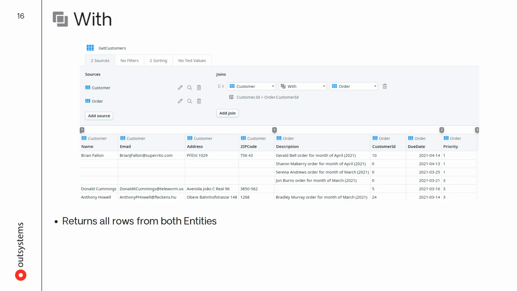The with join returns all rows from both entities, regardless of whether there's a match or not. In this scenario, all customers and all orders are returned, even if they don't have an order or customer associated with it. This ends up being a full outer join.